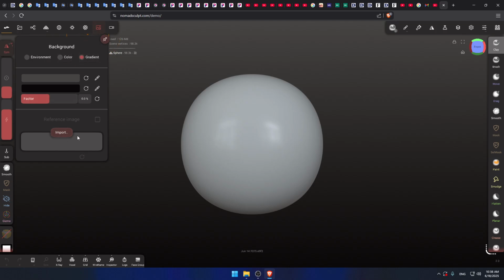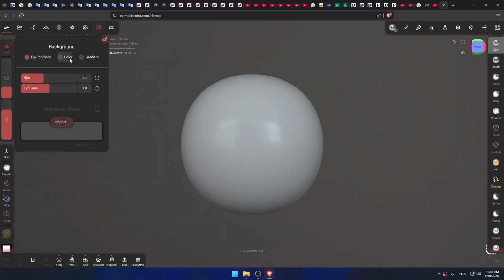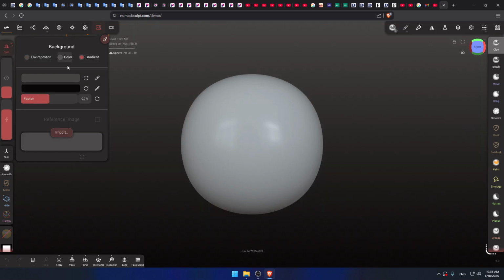Click on it, and below there is an import button, so we're not interested in these environment, color and gradient. You can click on those to check how the background changes, but I'm not going to go into details. I'm interested in this one only. Import.